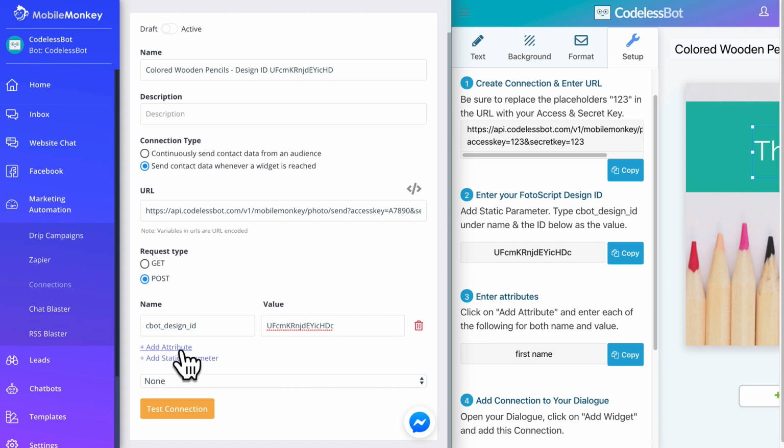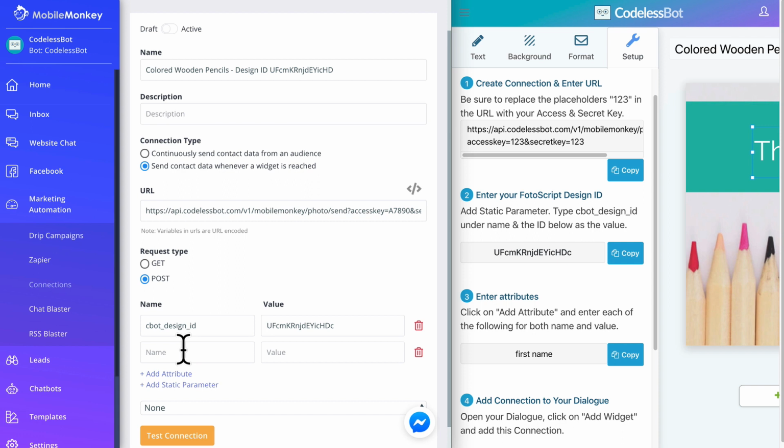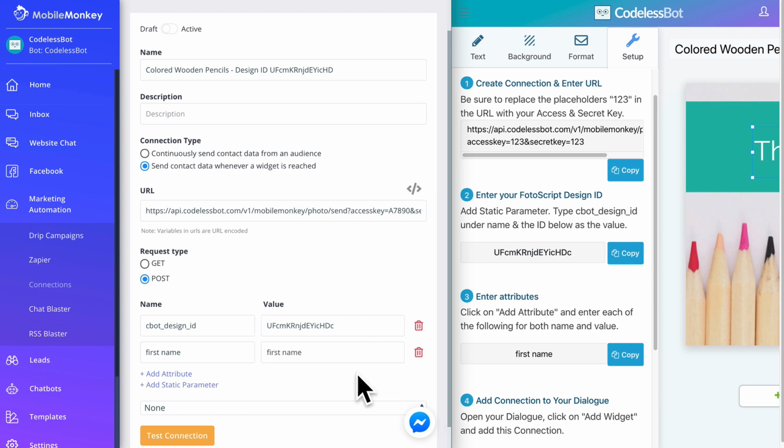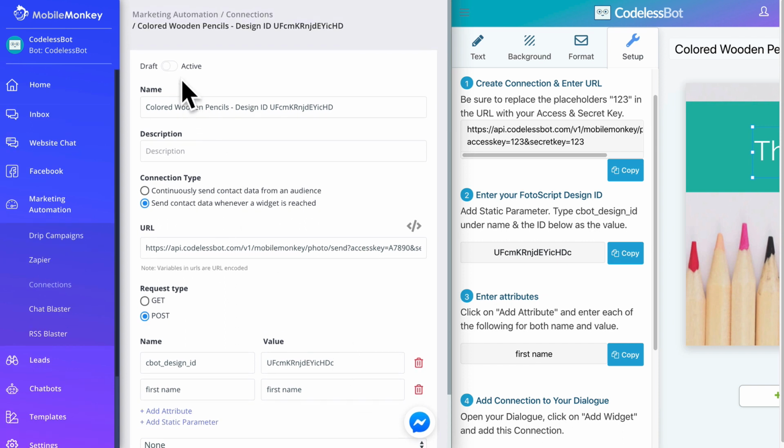Next, you'll click on Add Attribute. Again, we'll copy this information from the Setup tab and paste it under Name. Under the Value column, you'll need to select First Name from the drop-down list. Once you've done this for all the custom fields, scroll up to the top and activate the connection.